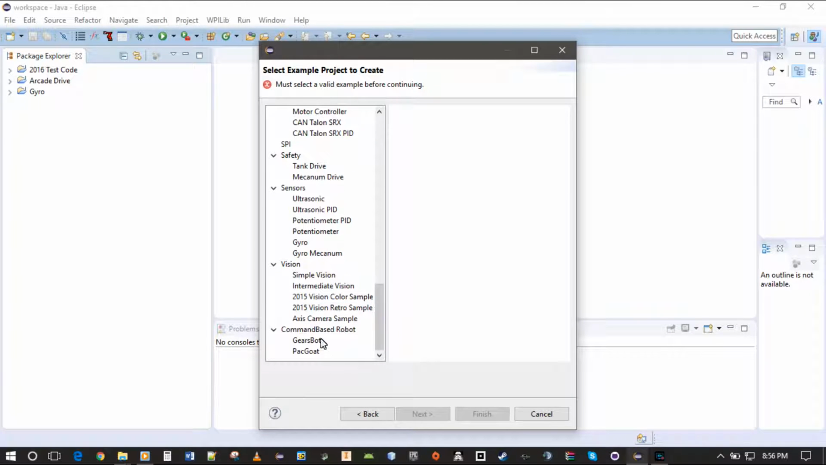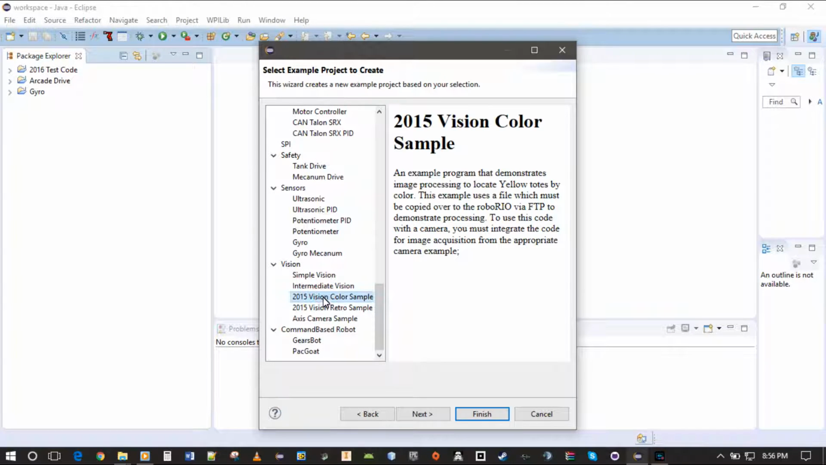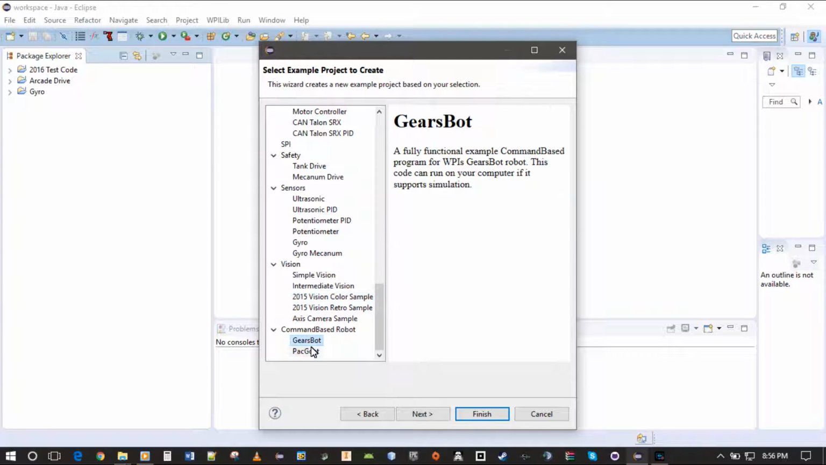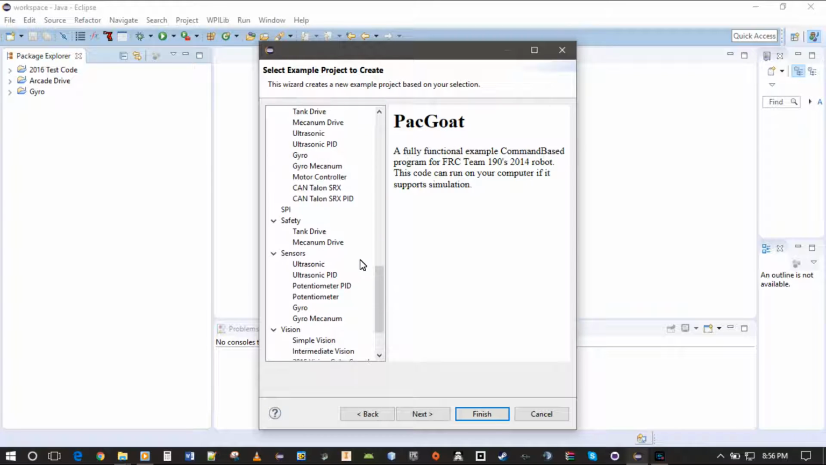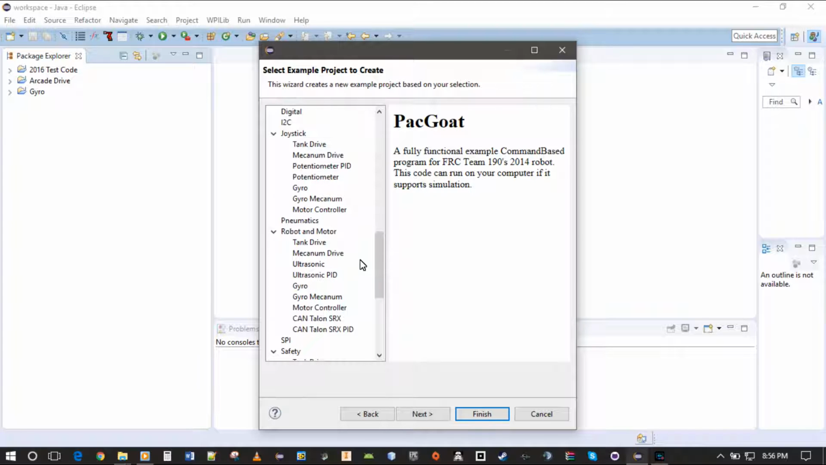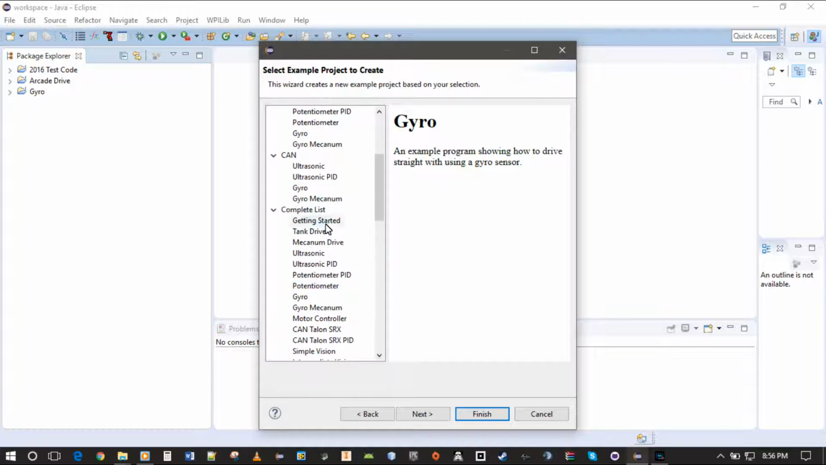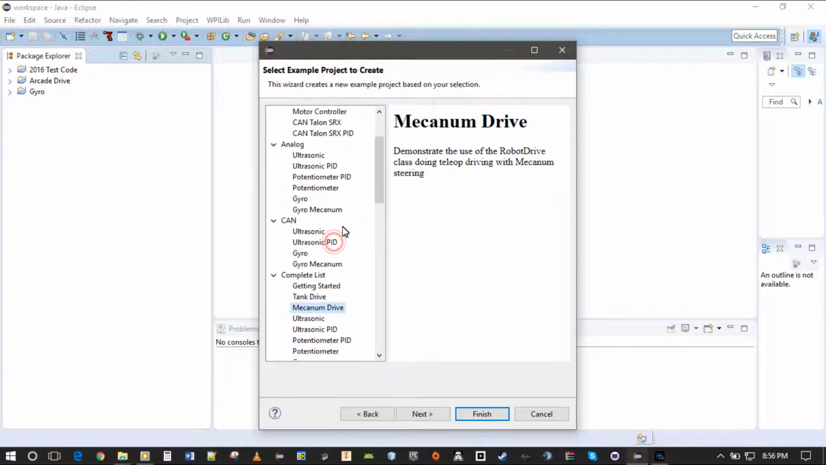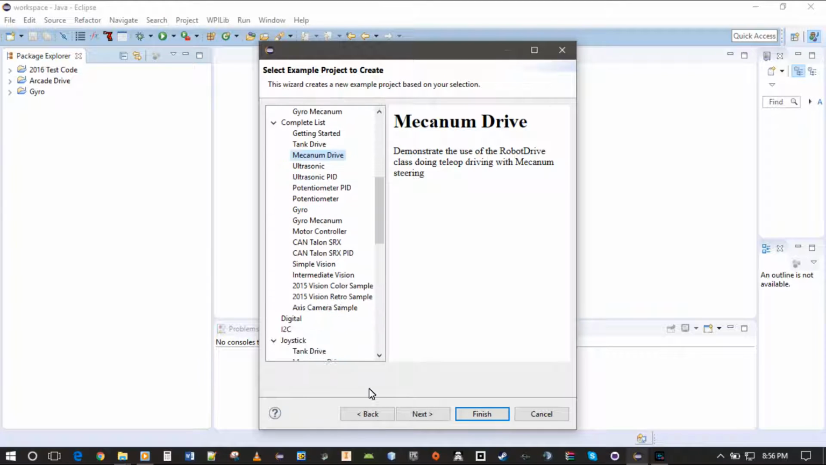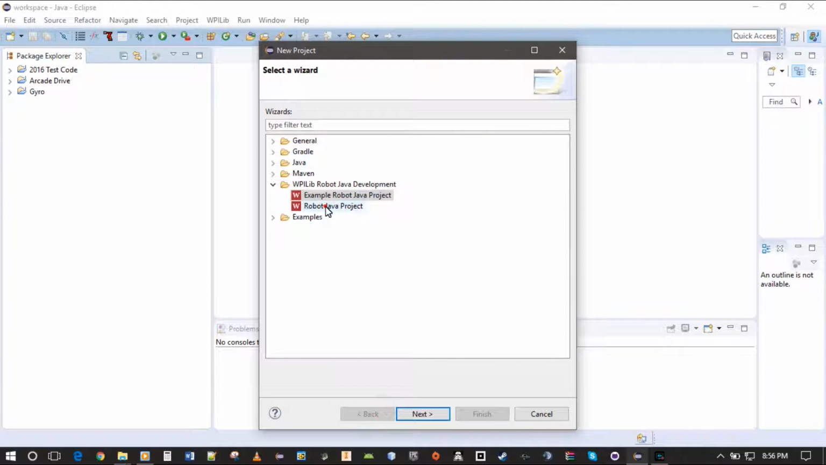For example, there is Vision Color 2015, and there's also the GearsBot code from one year. I'm not sure what year it was, and then the Pack Goat team. I hope that's a team. Anyways, there's gyros, there's simple tank drive, mecanum drive. I don't see an arcade drive on here, surprisingly. Anyways, you're going to go ahead and select the Robot Java project.